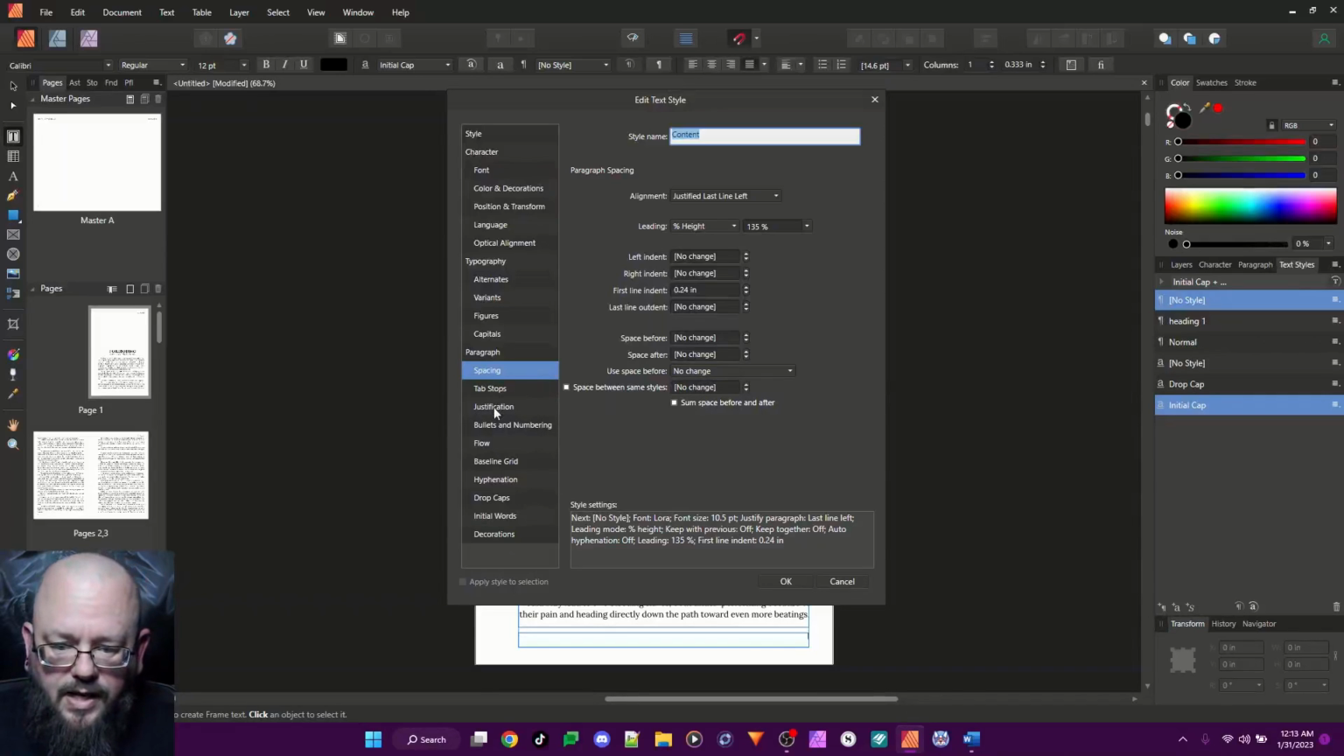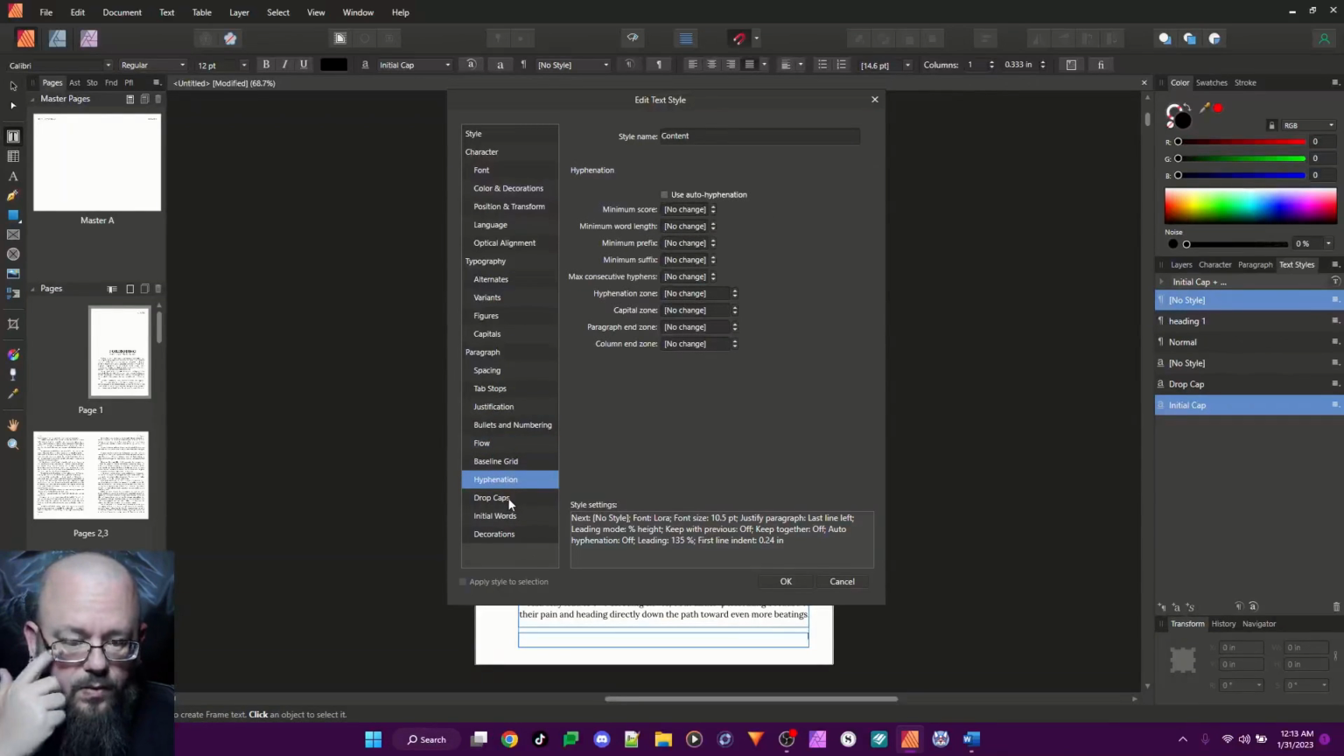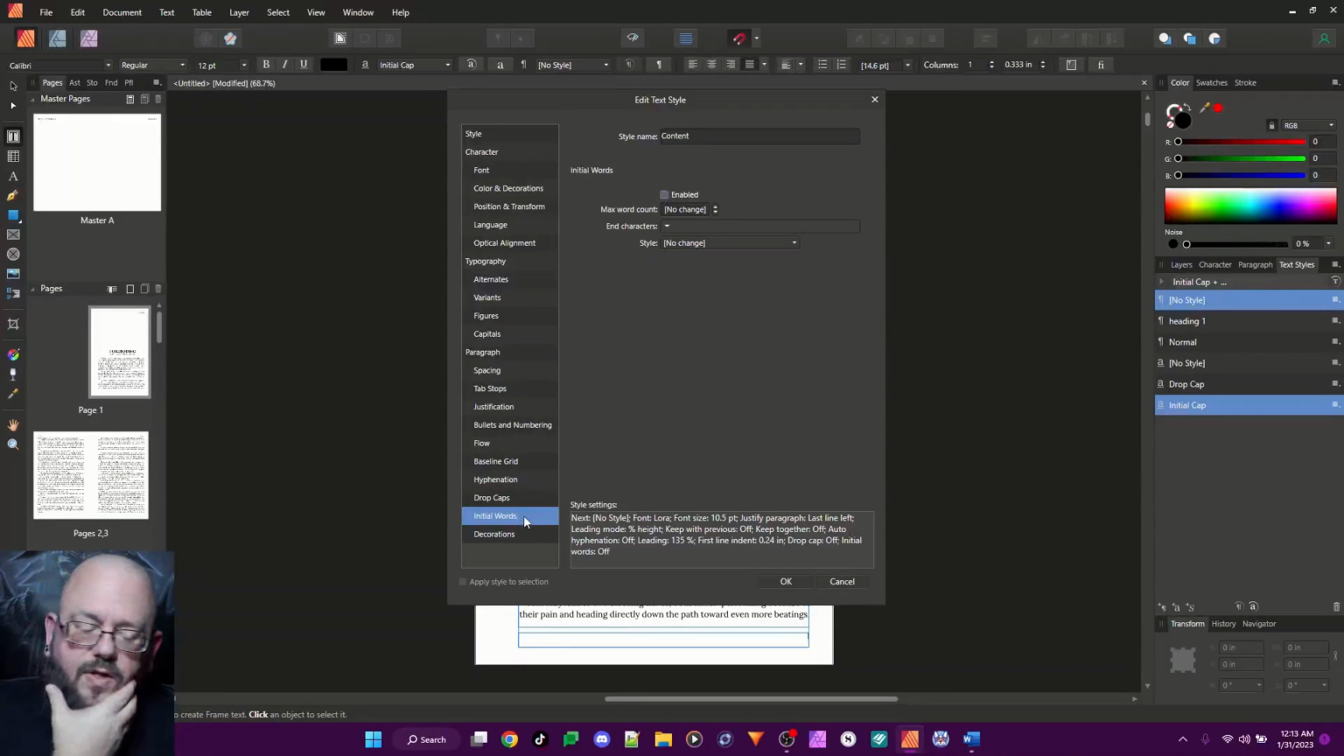We don't worry about tab stops. We already looked at justification. We already looked at flow and hyphenation. We don't need to set drop caps or any of that yet. I will go to drop caps and make sure it is totally disabled, and initial words and make sure it is totally disabled. So that this style content will not itself grant initial word styling or drop cap styling. In fact, it will disengage it from whatever it might be inheriting from, which is nothing.